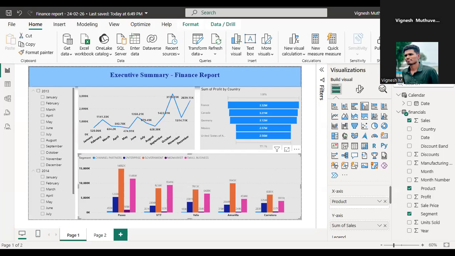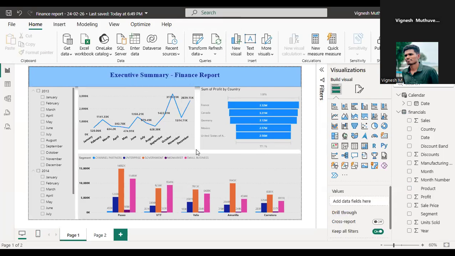Should we need to submit this work, or is it just for practice only? If you want, you can post it on LinkedIn also. It's up to you. So you can showcase it like week two.